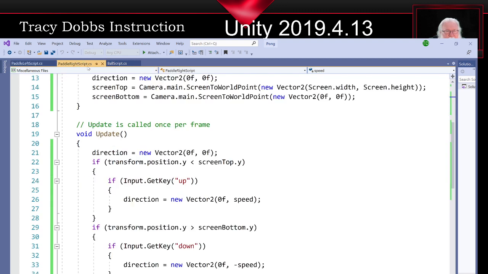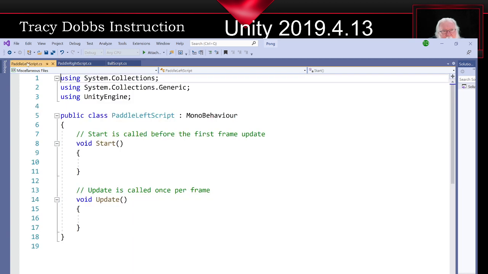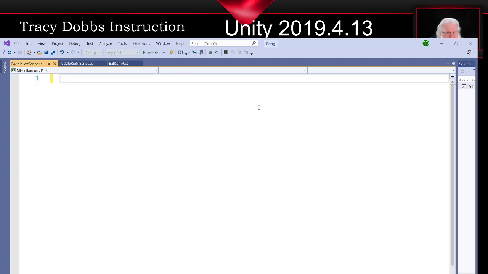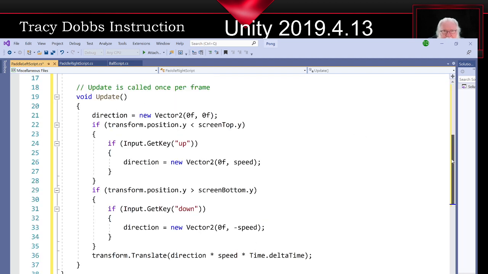So I'm going to go to paddle right. Here are some keyboard shortcuts. Control A selects all. Control C selects copy. Okay, so I have selected and copied all of paddle right. I come into paddle left, select all with Control A, delete it, and replace it all with Control V. Okay, so now then I have a duplicate of the code.